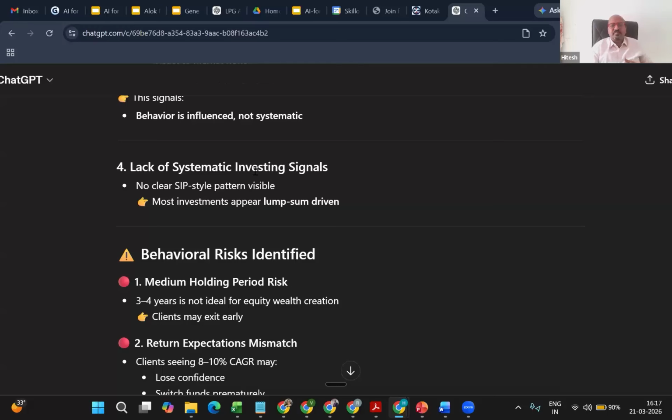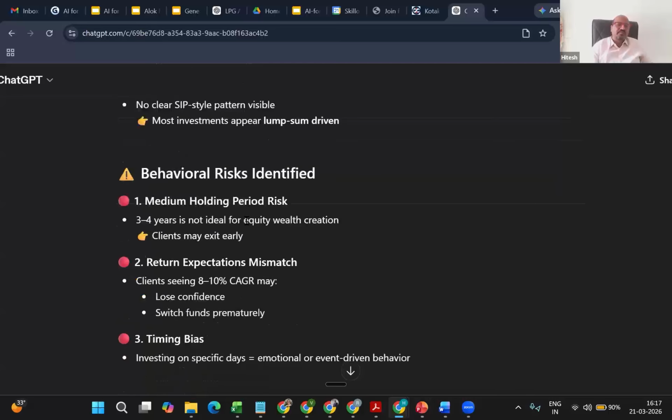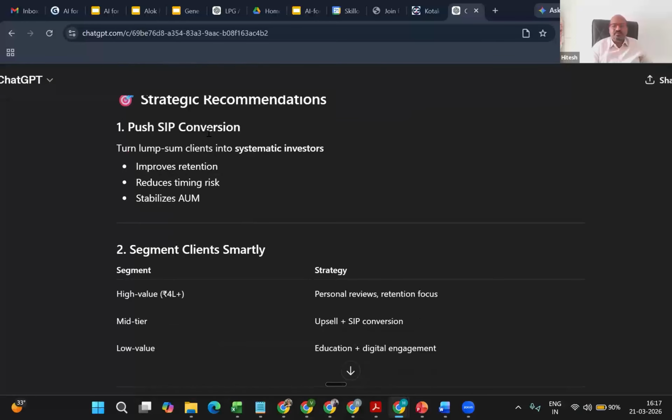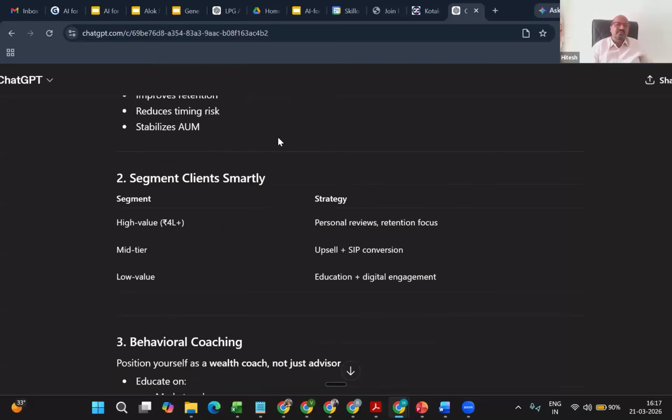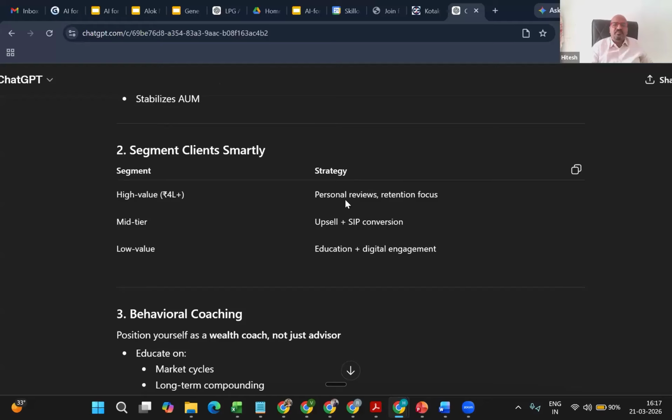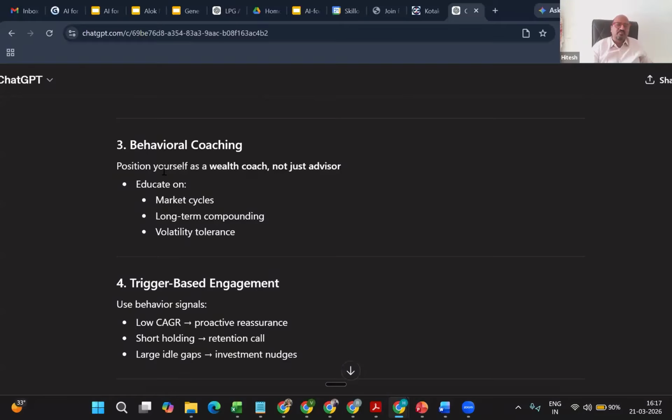And this is a clear SIP pattern visible over here. And this is a behavioral side effect. This is the strategic one: push SIP conversion. For high value clients, give personal reviews and retention focus; for mid-tier, upsell SIP conversions; and for low level, advocate them in digital engagement. This is behavioral coaching. So position them as a wealth coach, not just an advisor.